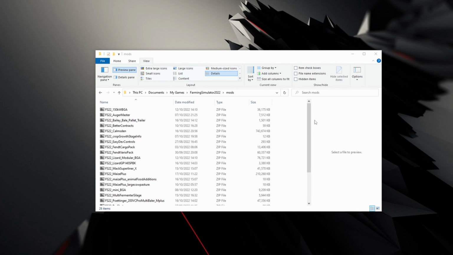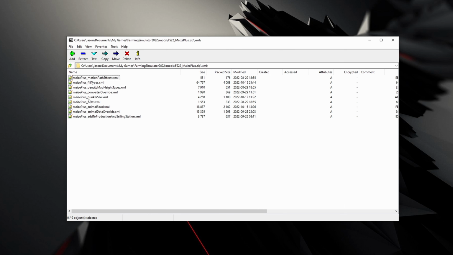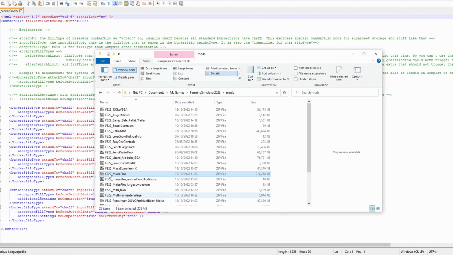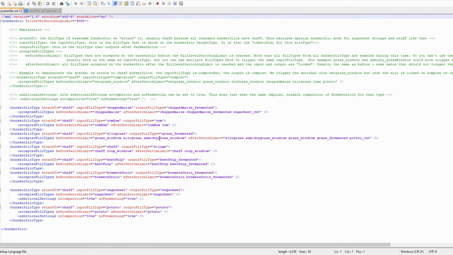Okay, we are in the mods folder. If you're not sure where that is, probably shouldn't be doing this, but it's under My Games, Farming Simulator 22, mods. You do need to have some familiarity with where your mods are, how to open mods, and how to tweak XML a little bit. We're going to use 7-zip to open up MaizePlus, and then go into the XML and open up bunkersilo.xml. You possibly also want to open up the filltypes.xml because that will make it easier to make sure you get the right names.